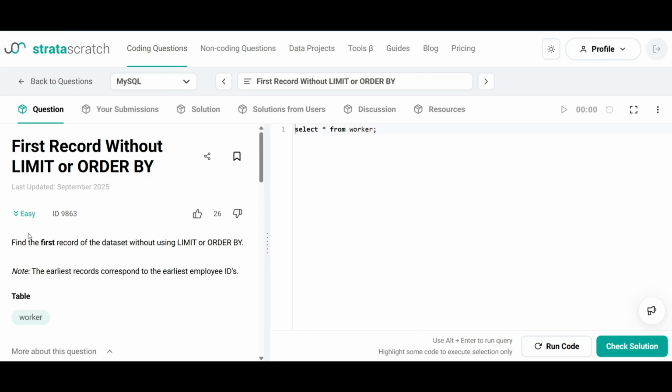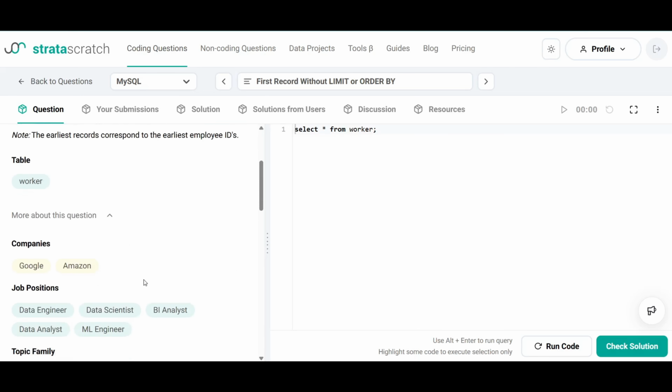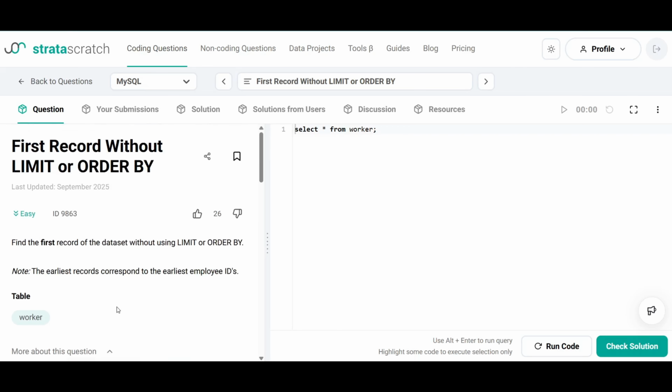Today's SQL question sits at the easy difficulty level and was asked at both Google and Amazon. So what does the question say? Given the table worker, find the first record of the dataset without using limit or order by. And here's a hint. Note, the earliest records correspond to the earliest employee IDs.